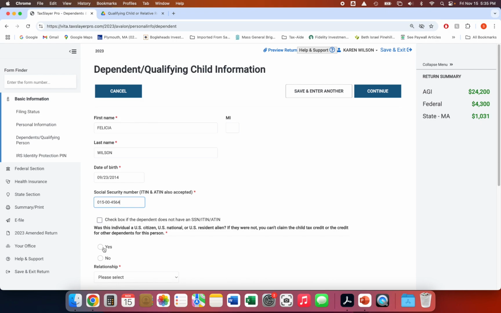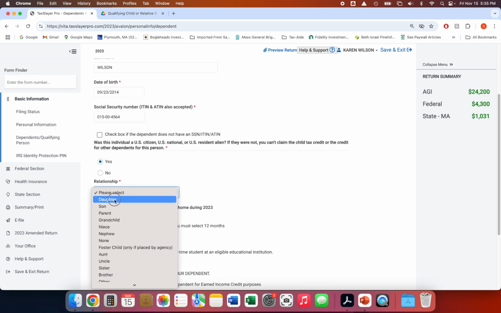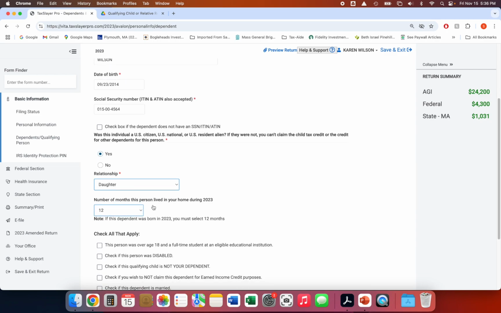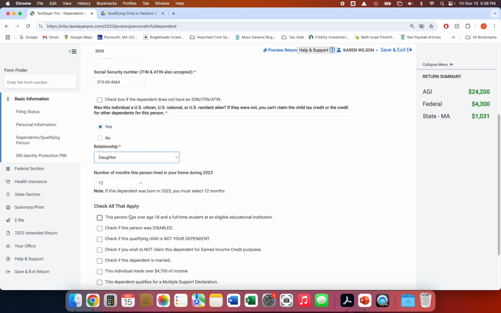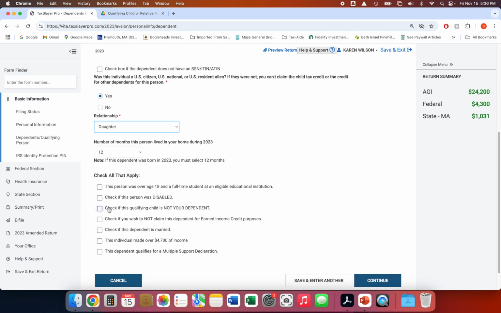There it is. U.S. citizen? Yes. Relationship? Daughter. We were told that. All of this information was on the intake booklet that was provided. Number of months with this person lived in your home, 12. None of these others are checked. It asks full-time student, over 18, a full-time student at eligible education. It says yes. Disabled, no.